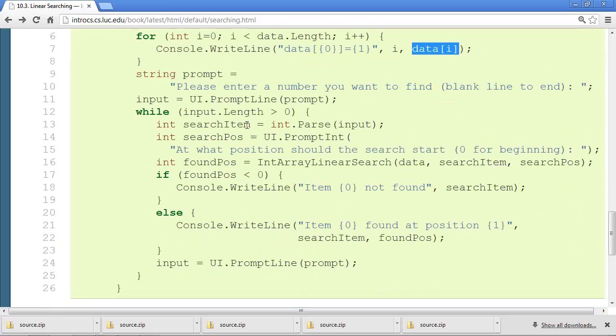And then we have an interactive while loop where we get a line of input from the user. Even though we're looking for a number, we get it as a string because we allow for a blank line if they want to end. UI would throw out a blank line if it was prompt int. So we can check that the length is greater than 0, meaning they have a real number there presumably and want to continue. And we parse it and use that as the search item.